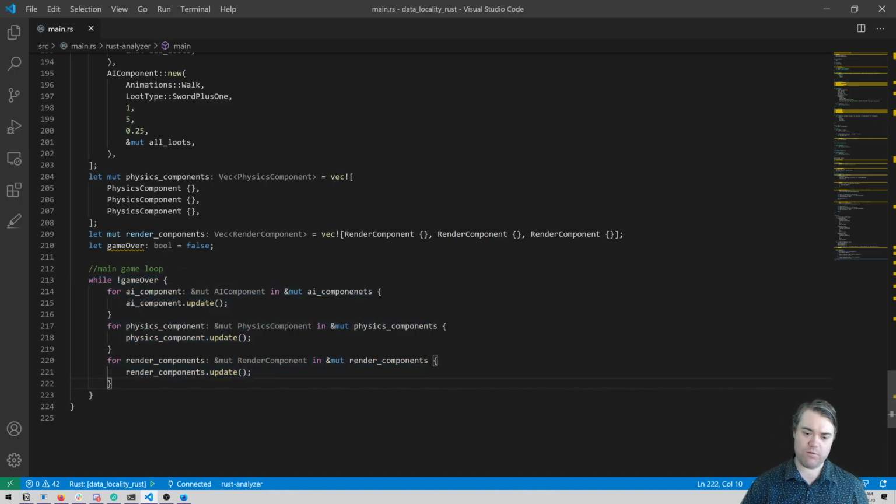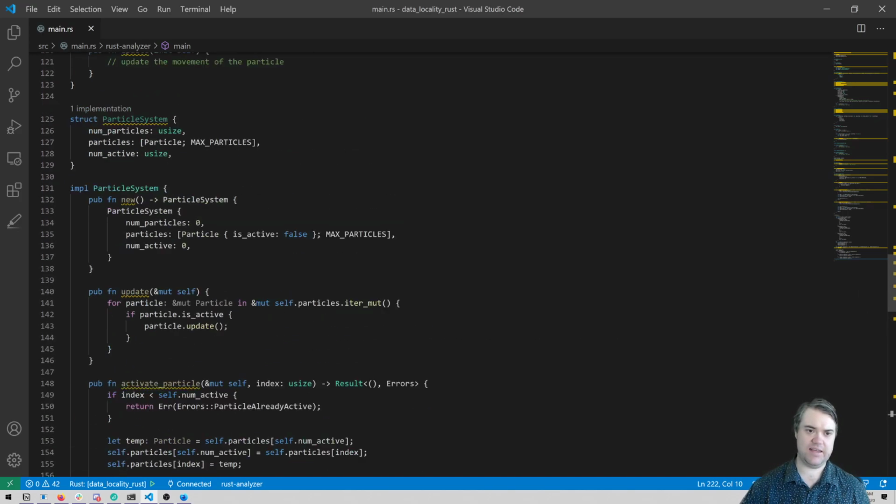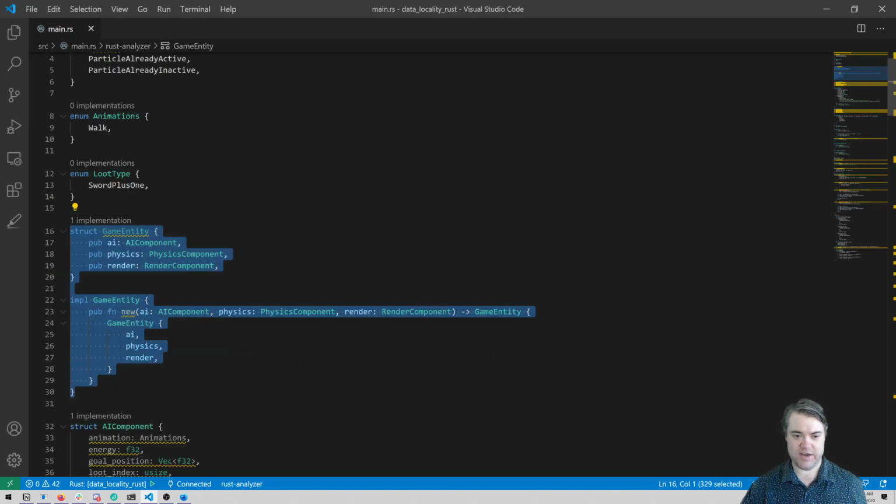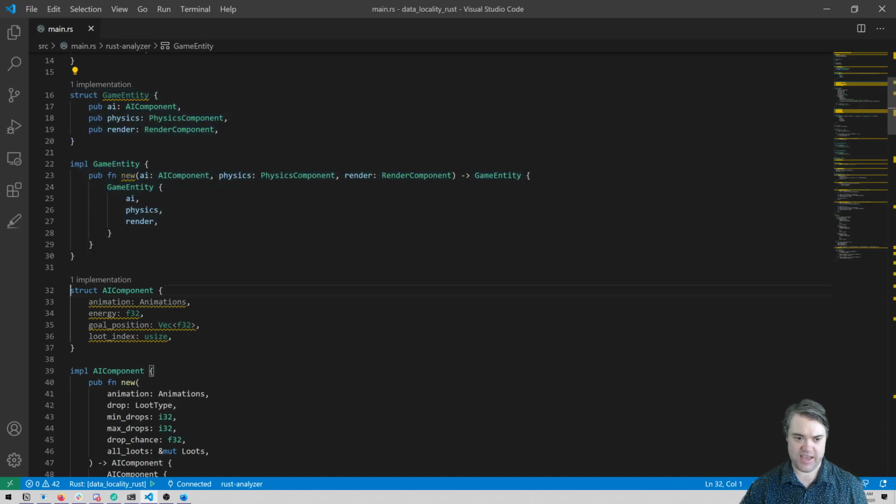So would I want to do this? I don't know. I like the entire game entity components that we had before. We don't need them anymore in this example. Like, this is completely useless. We now have everything separated out into their AI components.